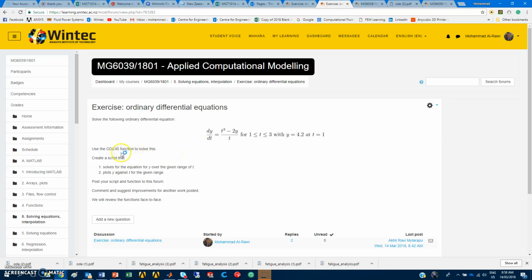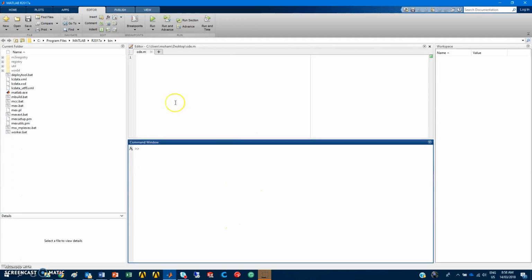So use the code ODE45, very important, function to solve this. Create a script that solves the equation for y over the given range of t, and plots y against t for the given range. And we try to post your scripts here. So let's go to MATLAB.